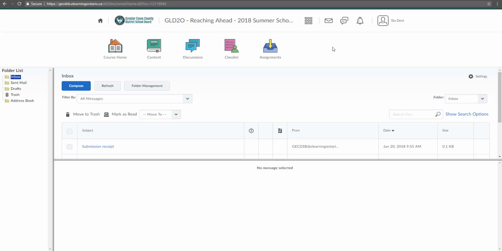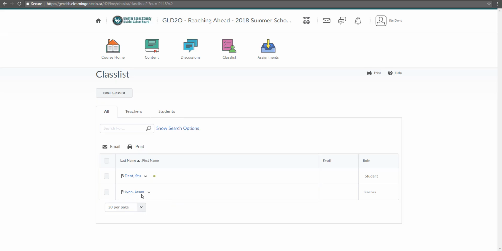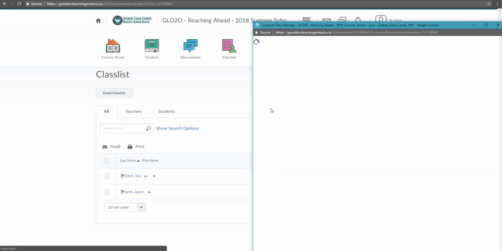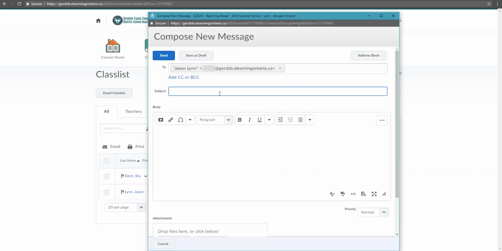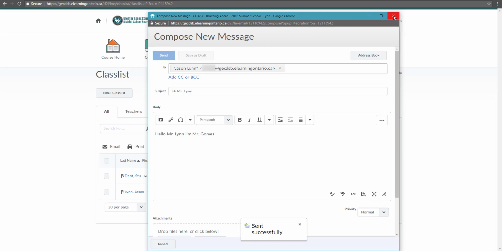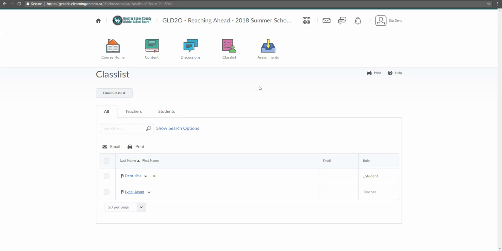The way that I would suggest you email your teacher though would be through the class list. So if I click on class list, then I can see whoever my teacher is. I can click on this drop down, and then I can click on send email. Okay? Or if I just click right on their name, it's going to bring up an email that's already being composed to them. So now here I can click on the subject, hi Mr. Lin, and I can type an email in. Hello Mr. Lin, I'm Mr. Gomes. Click send, and that email will now be sent successfully to my teacher.